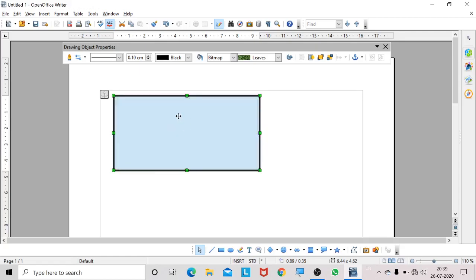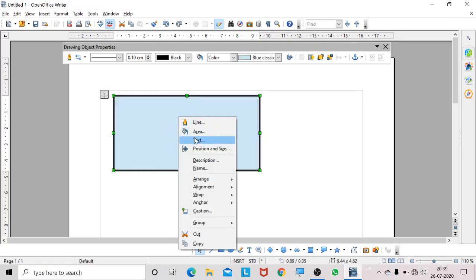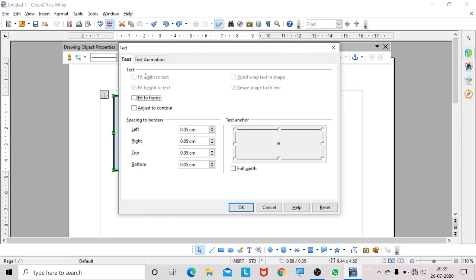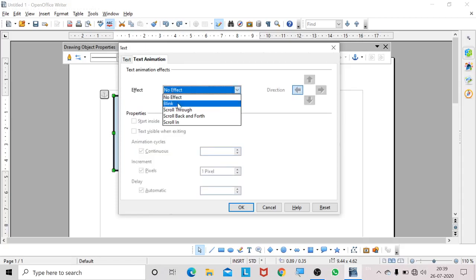Pressing Control Z, right click on it, and you can click on Text. Do you want to enter text on it? These are the basic settings: fit to frame, and text animation. If you want to give animation effects on it, you can give animation effects on it.